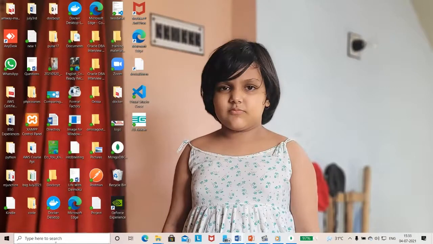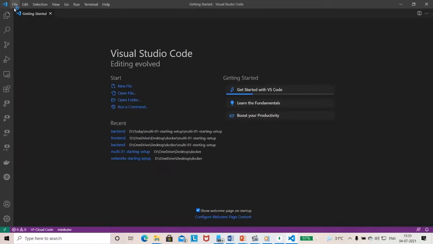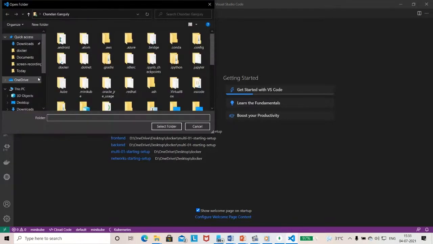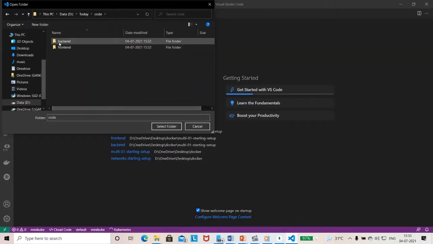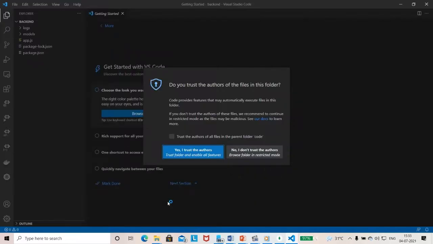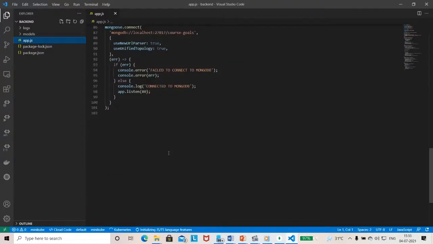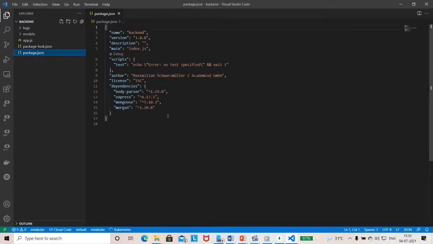So we will just start with Visual Studio Code and explore our folder. I have my code downloaded in this folder. Here you can see this is the backend, that is the application server, which is on Node.js. Here we have app.js downloaded. This is the JSON, and here is the author of this code from whom I have downloaded it. We have dependencies Express, Mongoose, and Morgan for this backend code.